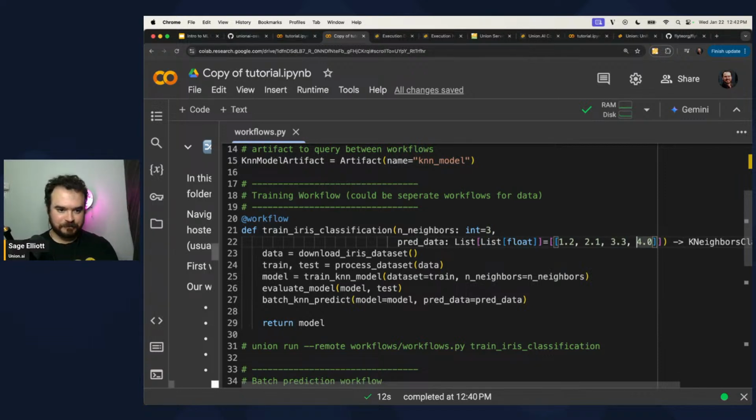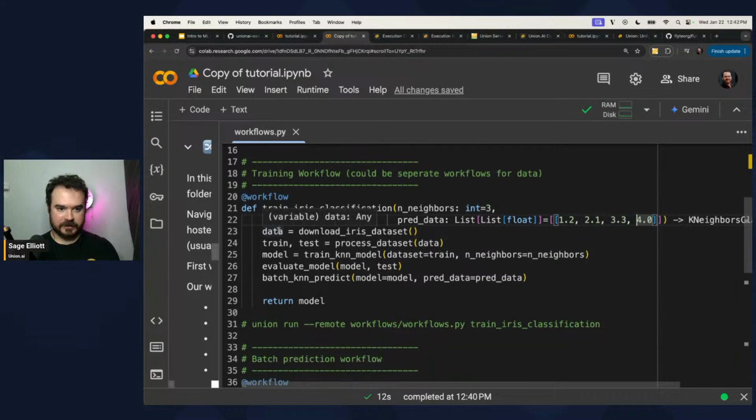If not, we'll see it. And then we have our tasks here. So the first task I'm calling is download iris dataset. And this is defined in our task folder. I'll go pull those up here in a second, but first we'll just look at the flow of data here.